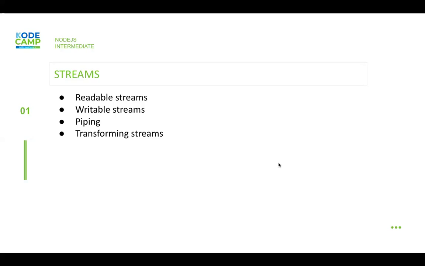And we have different types of streams. We have several types of streams like readable streams, writable streams, and transform streams. Streams can be piped together, where the output of one stream becomes the input of another. This chaining mechanism allows you to efficiently process data without loading it all into memory at once.